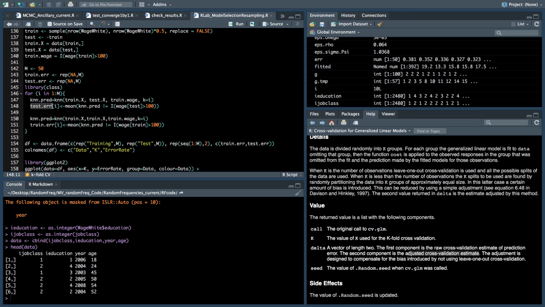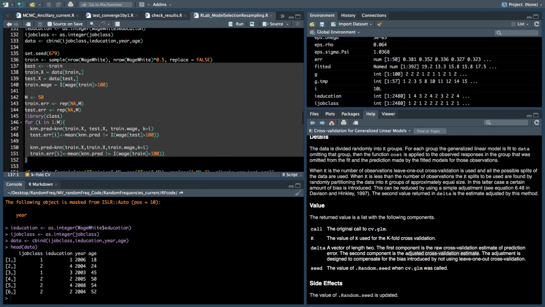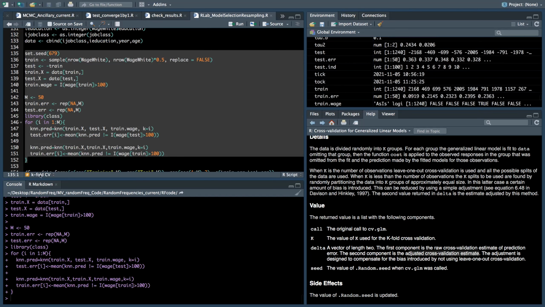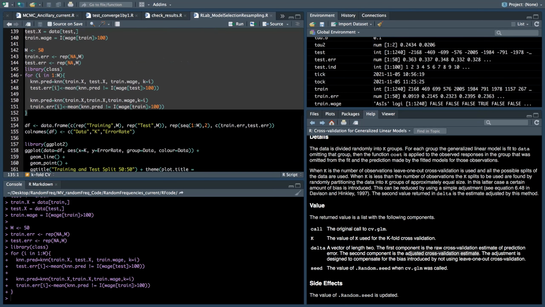Yeah, this is the testing error. And also for comparison, it also records the training error. Basically you use the training data, and this is the error term on the training data set. Okay, so let's run this from here. This loop takes a little bit of time.